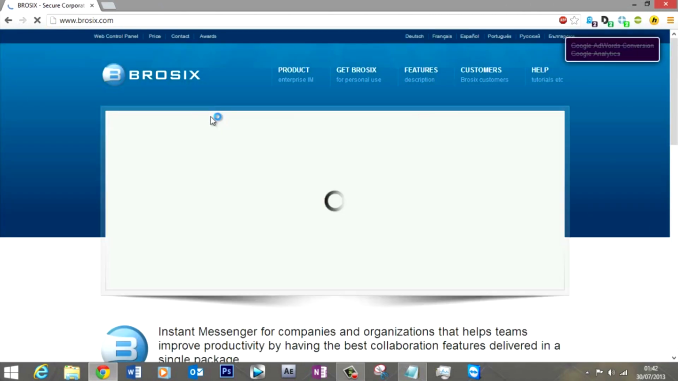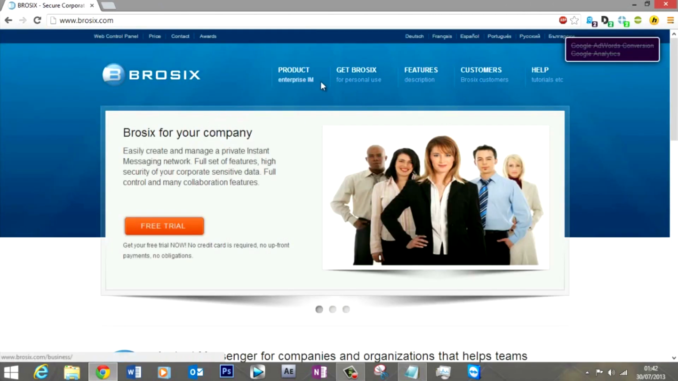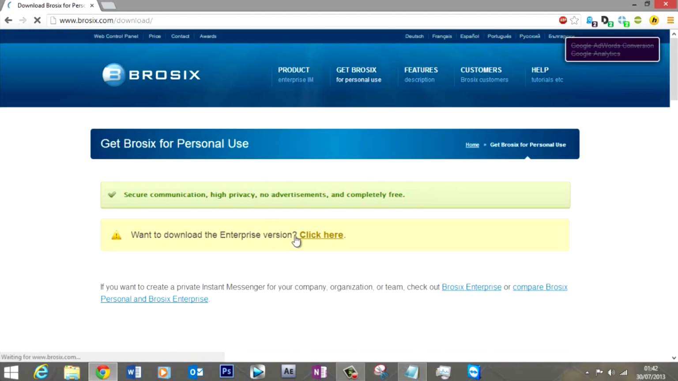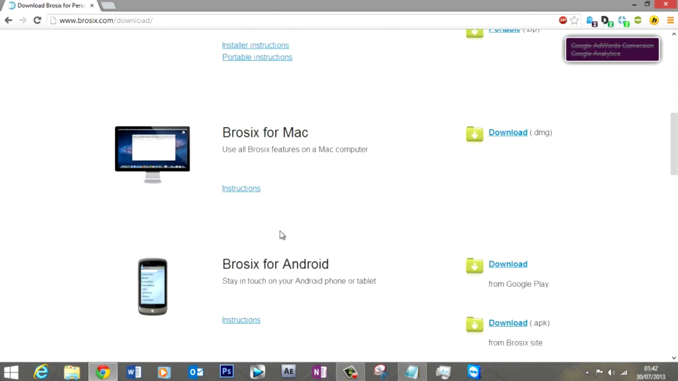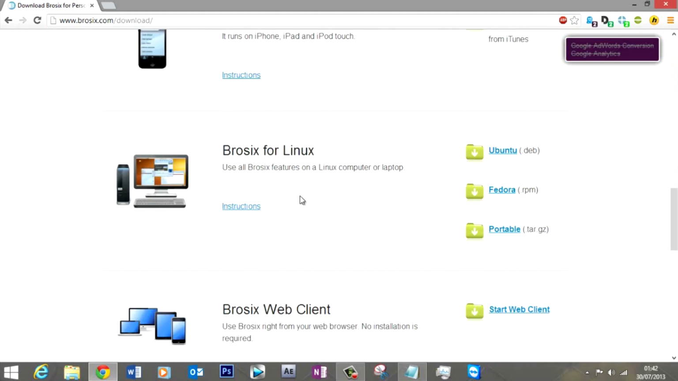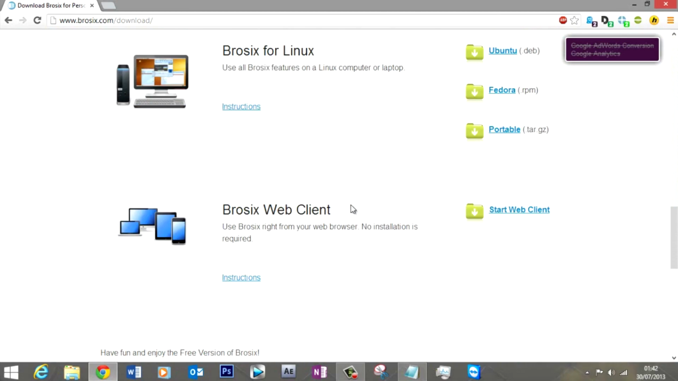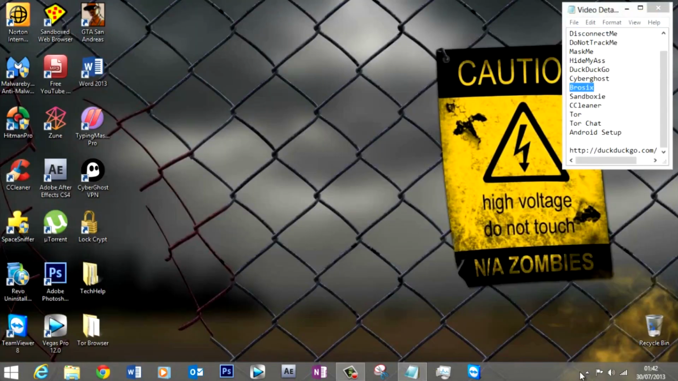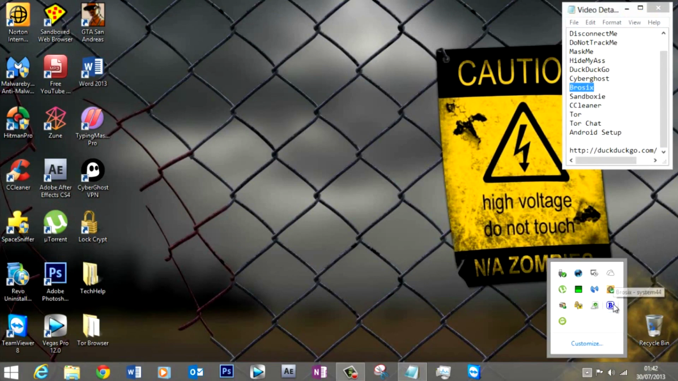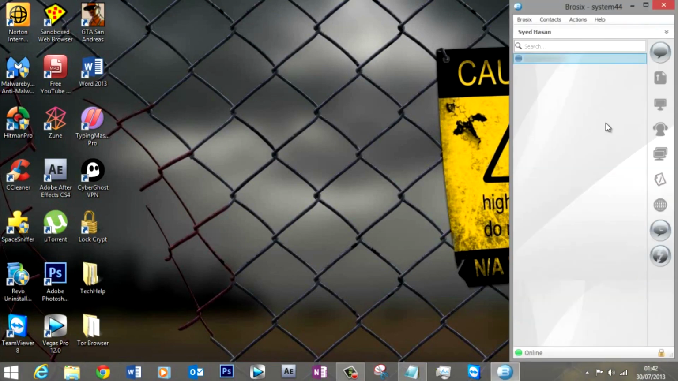This encrypts your connection. It's free, by the way, so not the trial, it's the enterprise edition. If you go for personal use, there's a free version right here, no adverts, completely free, high privacy, secure communication. You install it for Windows or for Mac or even for Android, iOS, Linux, or even for the web client. So I used Windows, I clicked the installer, I downloaded it, I set it up.